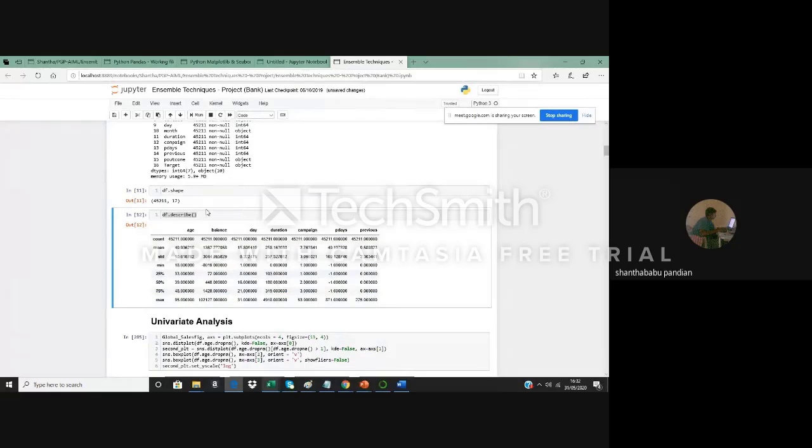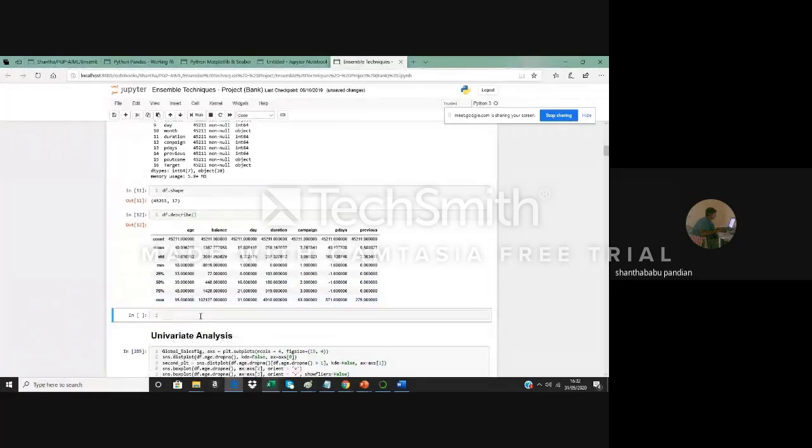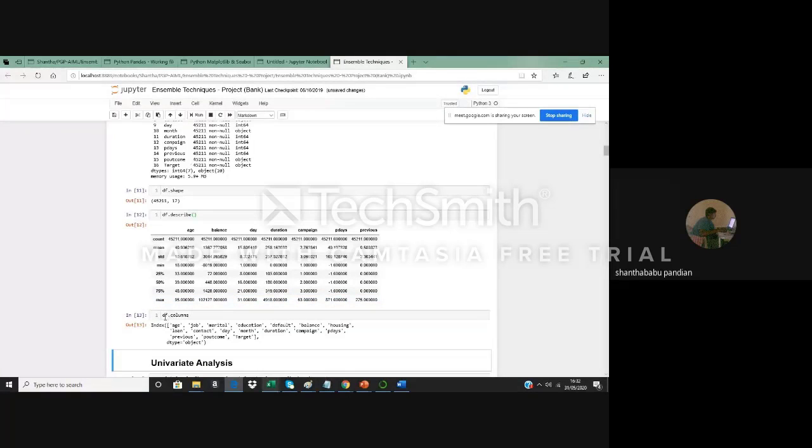Let me try to pull out some other functions. It should be df dot columns or column, I'm not sure. Let's try this one, because we never use such small things. Yeah, super, it's executing. If I do df dot columns, I get all the column values.